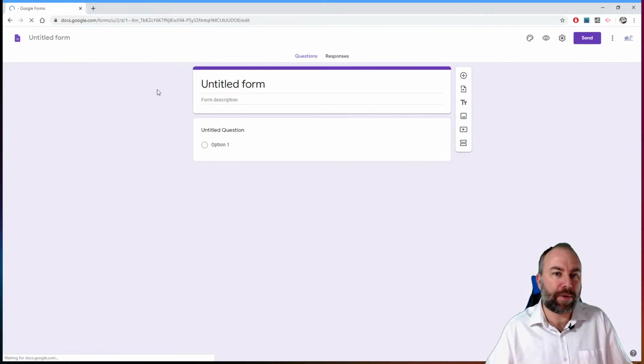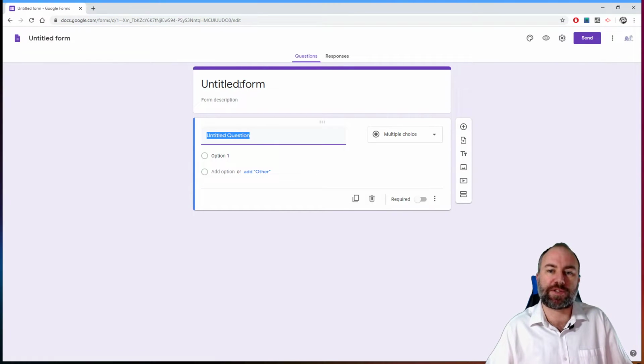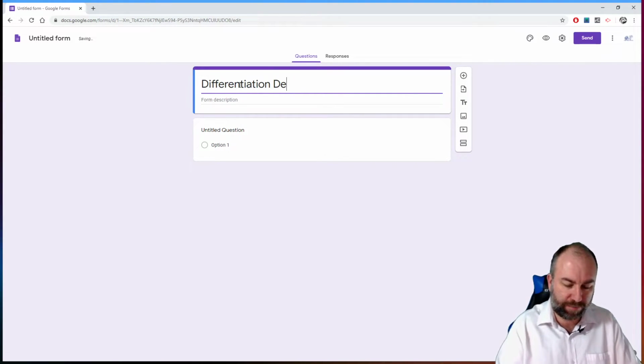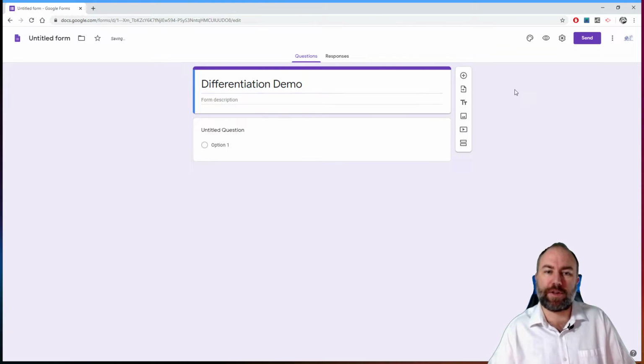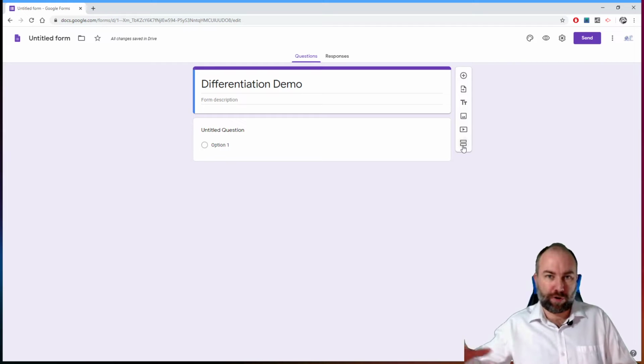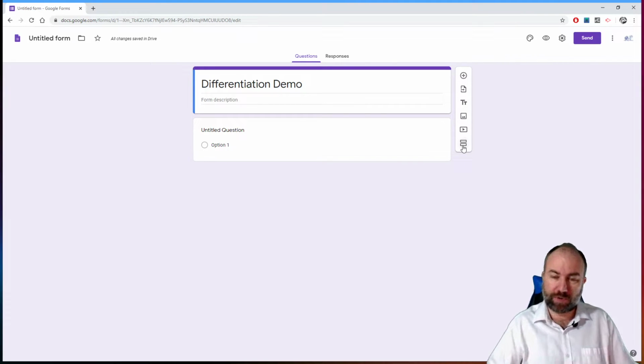How do you adjust the questions people see depending upon the answers that they give? Let's open up a new blank form and see how we do this. So I'm going to have differentiation demo. There we go. So that'll be the title of this. And now what I'm going to do is divide this into what we call sections. Think of sections as chapters or pages, and you can divide those separately. And it is the sections that you can leapfrog over or direct people towards.